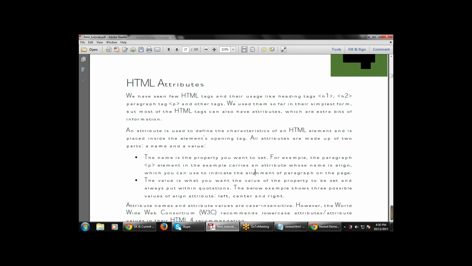The next line says it can be used to indicate the alignment of the paragraph on the page. Now what is the value? That is what you want the value of the property to be set to. The value is always put within quotation marks. The example below shows three possible values of the align attribute. What are the three possible values? One is left, one is center, one is right. So the align attribute can take left, right, and center.